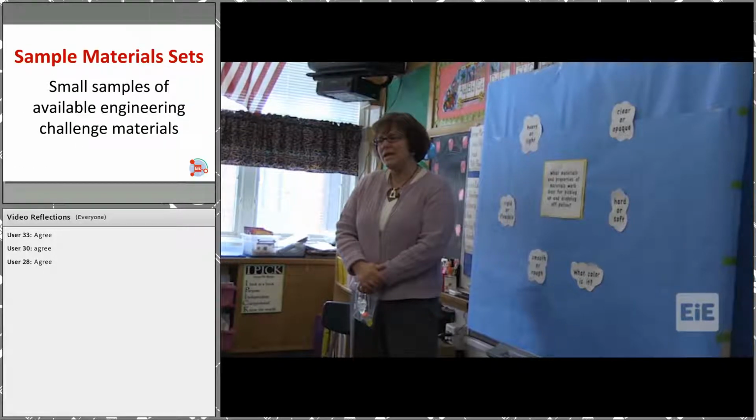This next part is thinking about setting up your sample materials ahead of time as well. So we like to set up small samples of materials that are available for the engineering challenges for the students to investigate ahead of time. Because we need to remember that not every student is going to have had access to all of the materials that we use in our challenges before the experience. And so by providing them sample material bags, it gives them a chance to explore the properties of their materials.